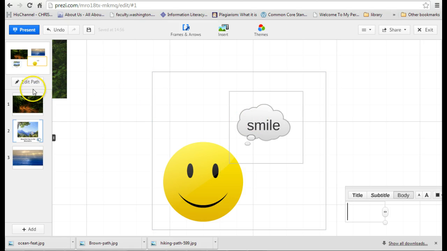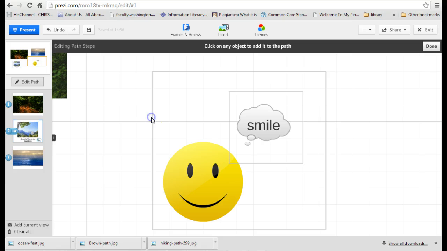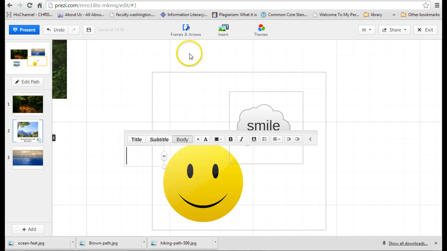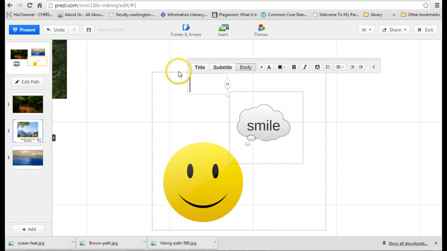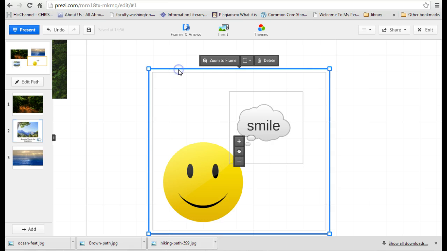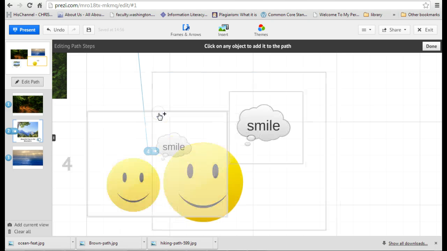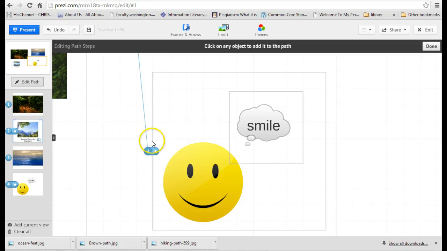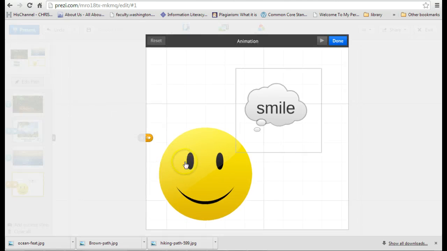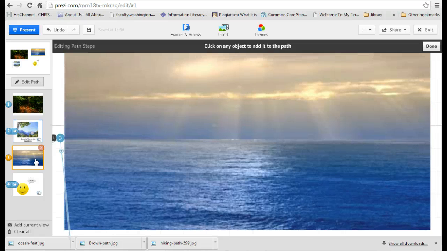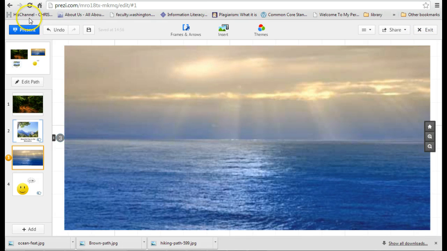Now I need to add this to path, so I can go into edit path. And remember, I can just click on this frame and it'll add it. I can right click, see, I go into edit frame. I need to be in edit frame. There we go. Now the 4 appears and the whole thing is on it. Now I can go into my star for animate, and I want the smiley face to appear first, and then I want my speech bubble to appear second. Now I'm going to click done. If I go back to the third one and I want to see what it's going to look like, I go to present.